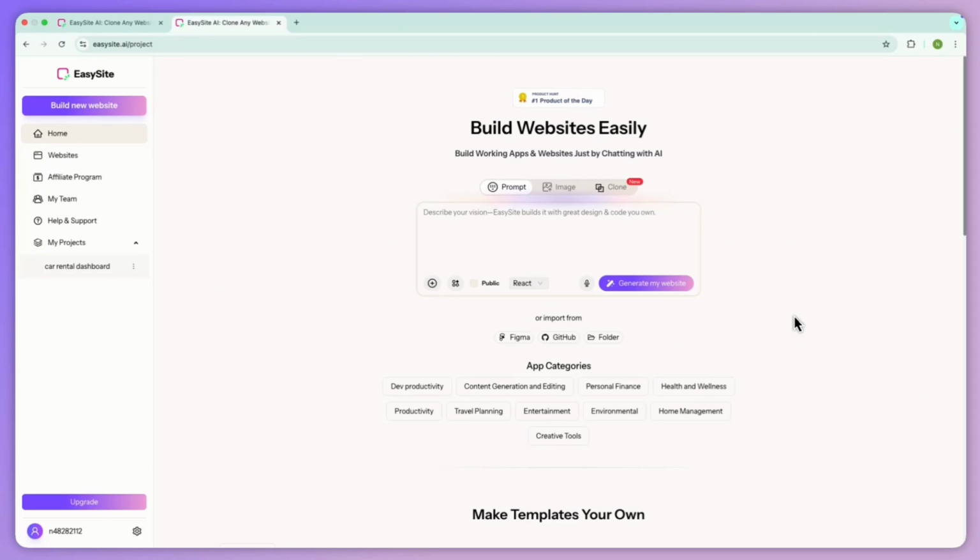And here's something most people don't know about this part. The more specific your description, the better your output. So if you can picture it, write it. Mention your pages, sections, colors, calls to action, and any features like logins, bookings, or dashboard, and the AI will follow.